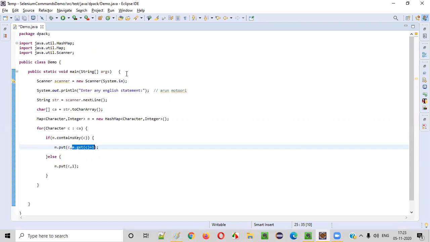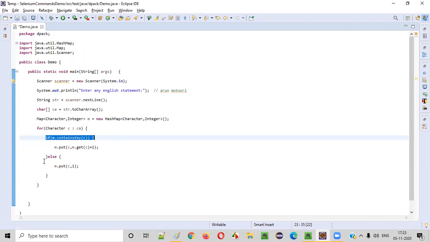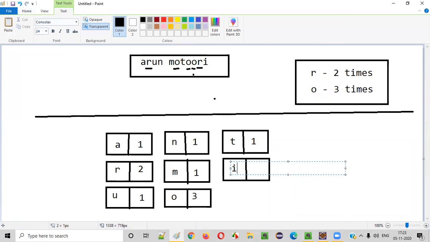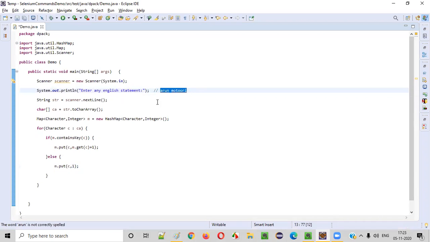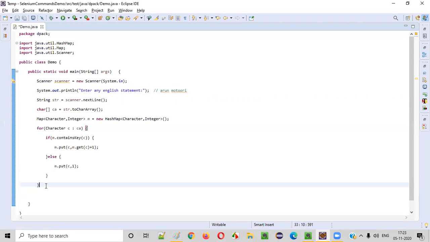2 done. Now the next iteration will continue where I will come. Is I available in the hash map? No, ARUNMNOT is there, but I is not there. So this condition will fail and it will go to the else block where we'll add a new key value, that is I with the value 1, as a new key value pair in the hash map. Now, are there any other characters left in this character array after I? No. We'll come out of this for each loop.